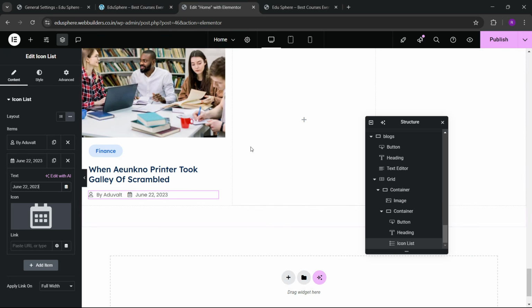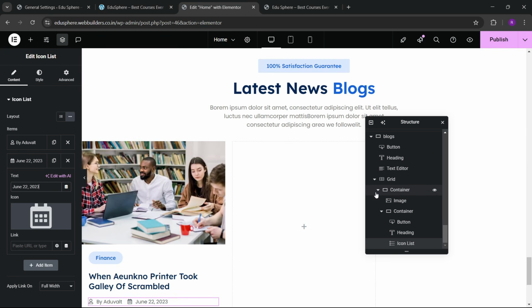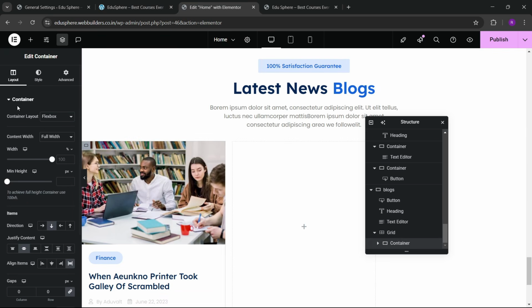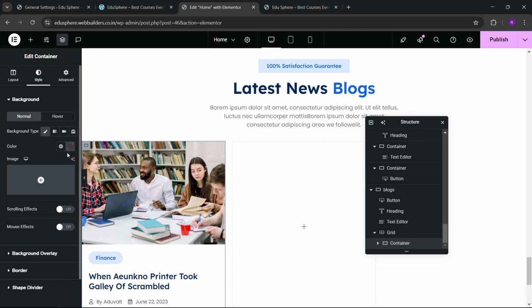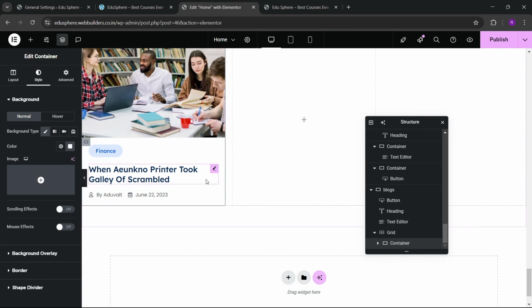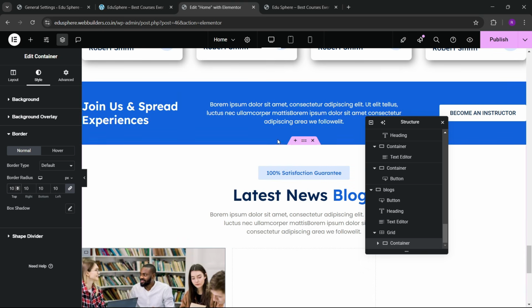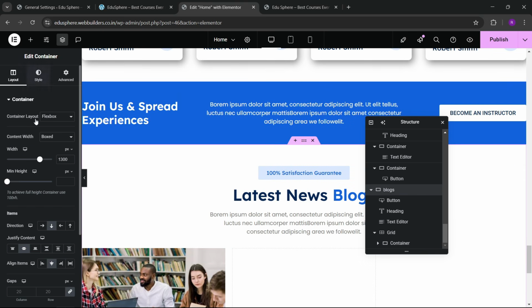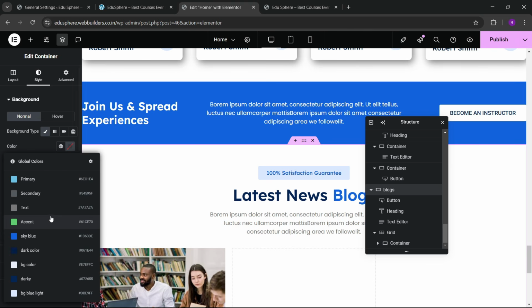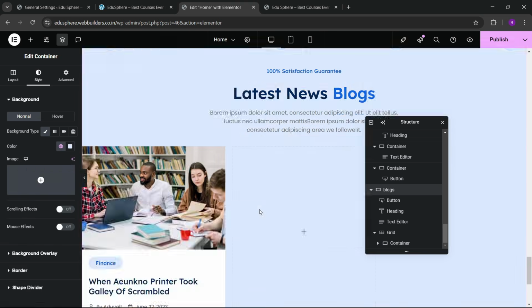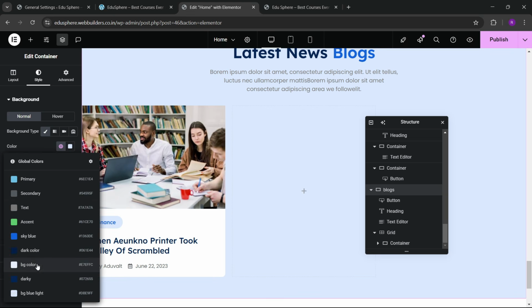Okay, and you can see that we have this one container. We can go here, and we can make this purely white. Okay, and we can go to the border radius, and we can make it like this. And here we can have this color, and here we can make this BG color blue light, or we can have this BG color.